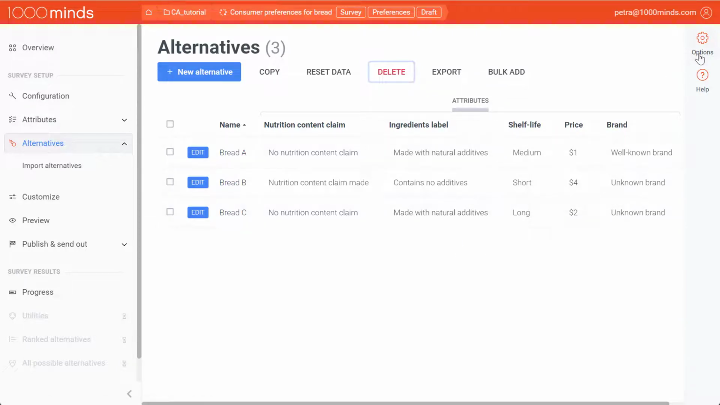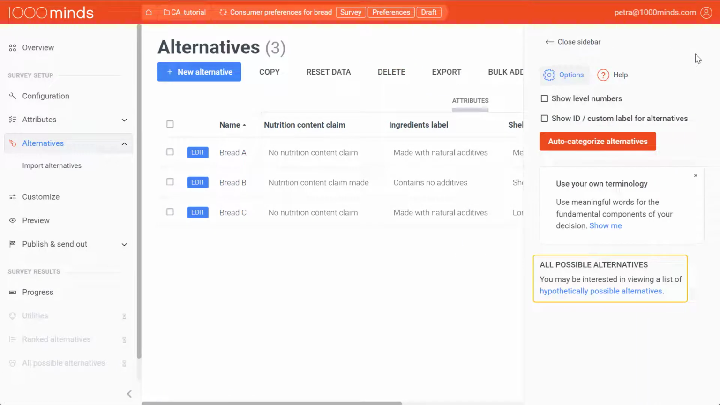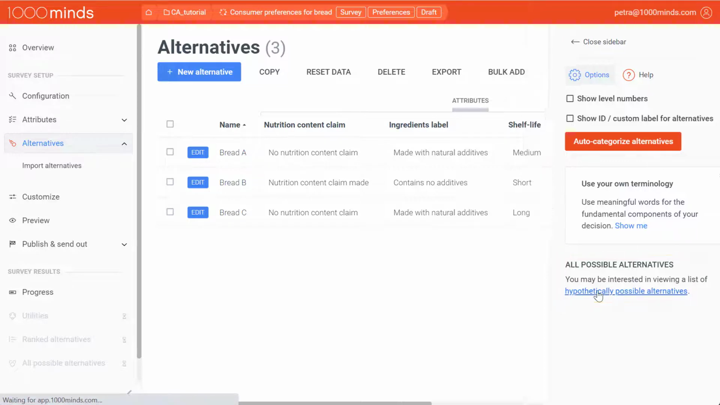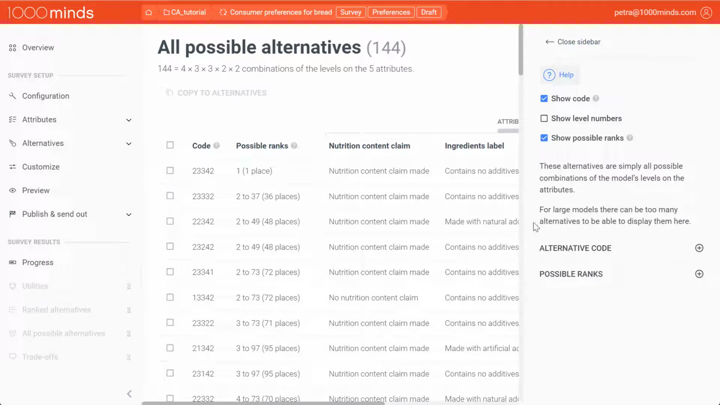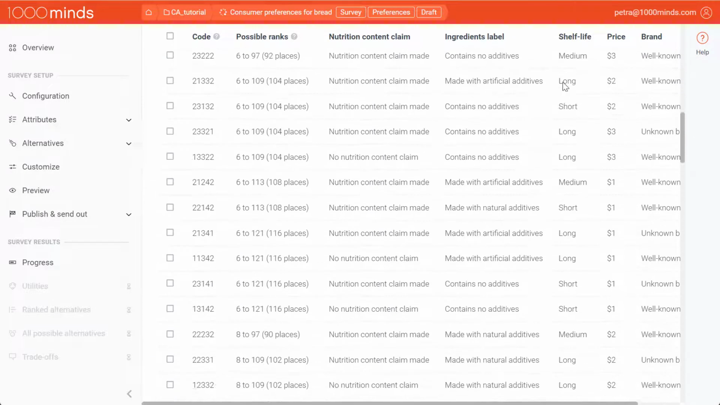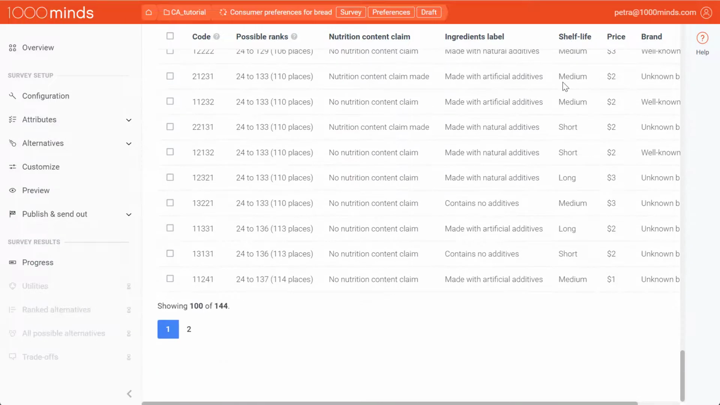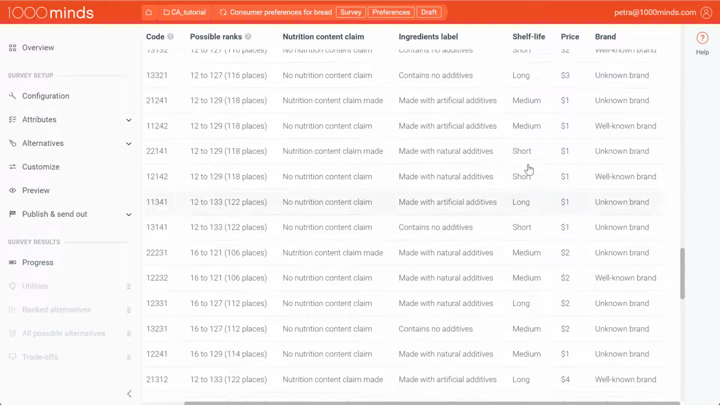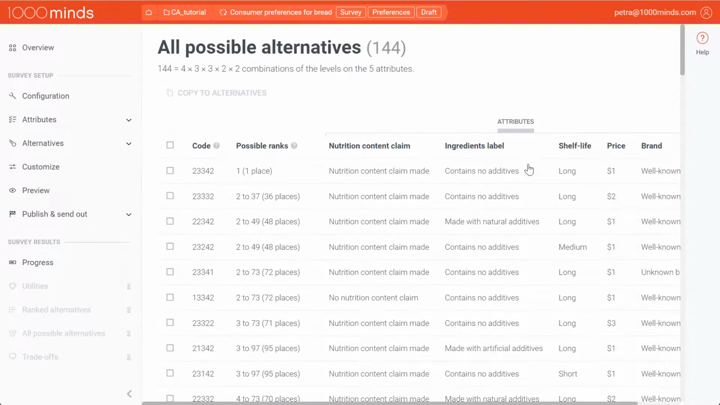Let's take a look at all of our possible alternatives. Here, we are given all the combinations that could be possible with the attributes and the levels that we included. These are not necessarily any real existing products, they just show us what could hypothetically be possible. And this could be a useful proxy or starting point if we don't have any real alternatives defined yet.